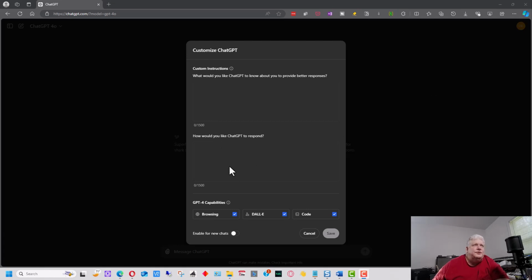So there are some things that it won't do at this point, so you need to test those. The other thing we have down here is ChatGPT 4 capabilities. All of these things are active by default. You can click this on to enable the customization for new chats, and when you change something on here, it's only effective on new chats.